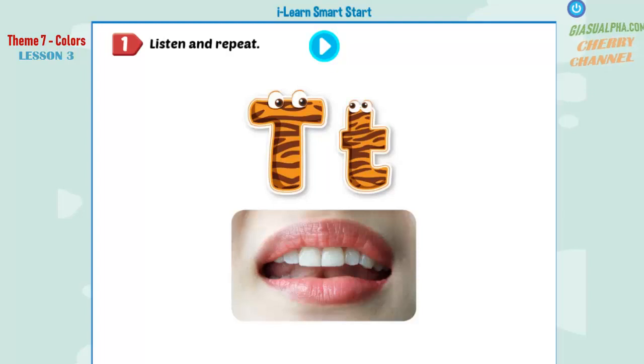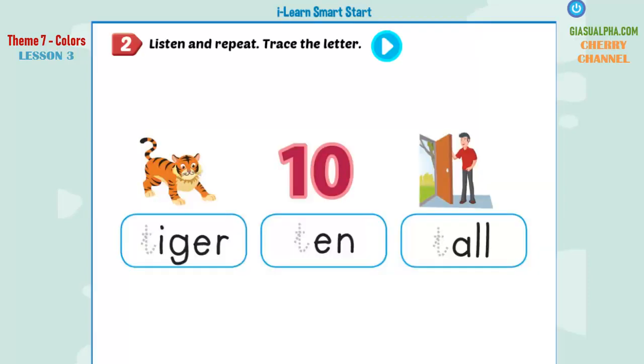Letter T. 1. Listen and repeat. T. T. T. 2. Listen and repeat. Trace the letter.